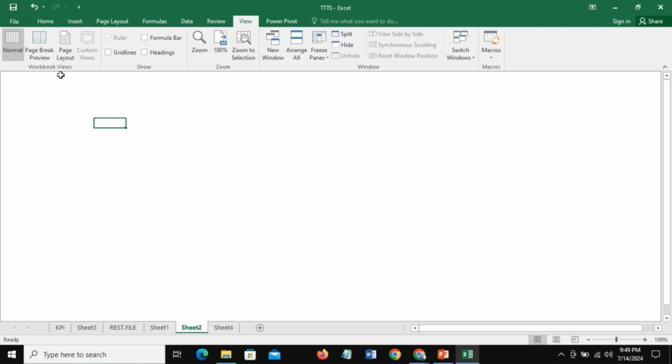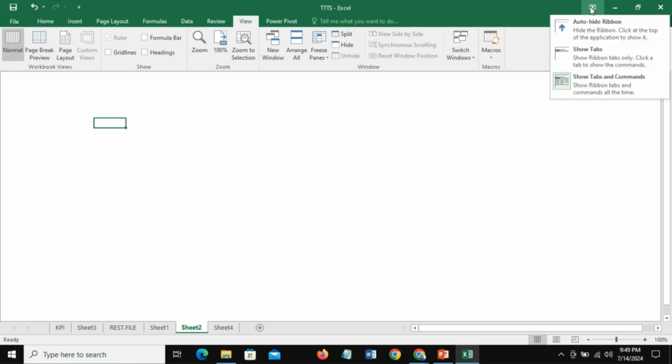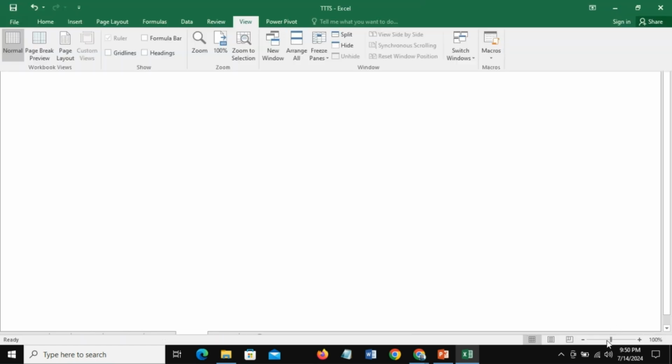Once you are done with that, you have to collapse your menu bar. So this is your menu bar. If you want to collapse it, you just come to this ribbon display here and then say auto hide ribbon. When you do that, you can see that you have a clear space for your dashboard, and you make sure that your zoom is at 100%, which is down here by your right. So make sure it's at 100%. This is how to create a worksheet for your dashboard.